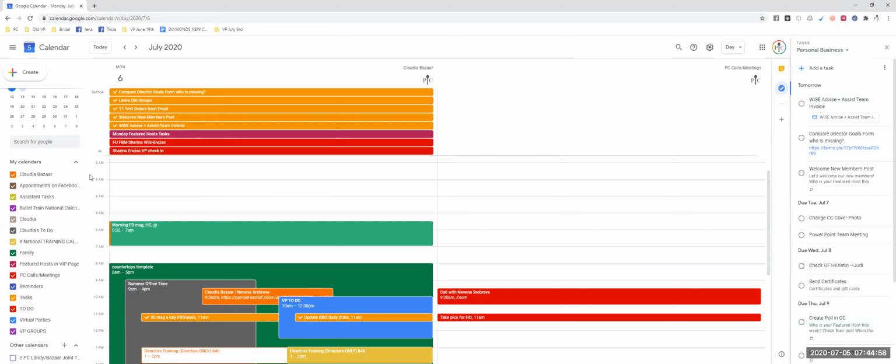Ignore some of these calendars, I probably need to delete some, but I have my Claudia calendar, which is anything, either a Google Calendar task or my personal appointments that come through Facebook. Anything I want my assistants to do, it's in an assistant task. I have the bullet train calendar. I have a to-do list. Family. So if it's something that the whole family is going to do at a specific time and date, like let's say we're planning something, we're going on vacation, it's on the family calendar.